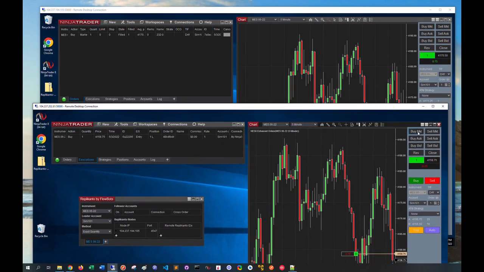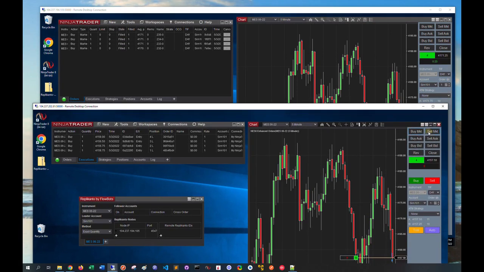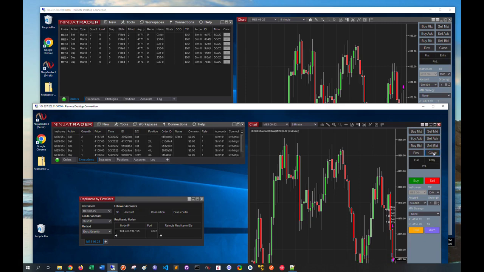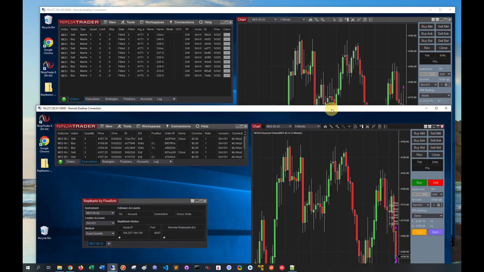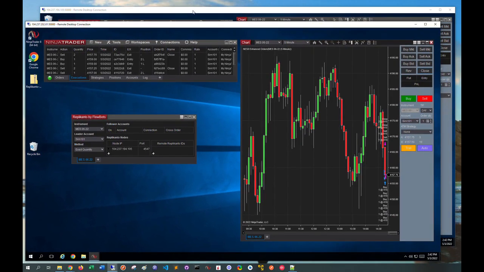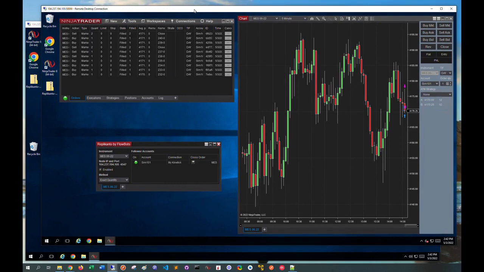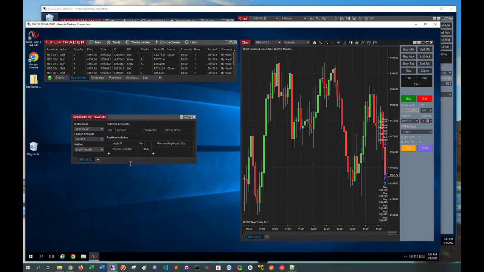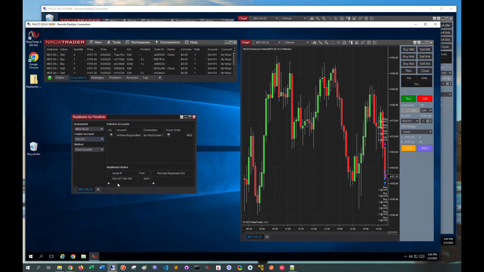Feel free to play around with this and get comfortable. It also works with ATM strategies. You can have more than one follower and it is a great option when needing to run multiple instances of NinjaTrader or connect to multiple Rithmic accounts.